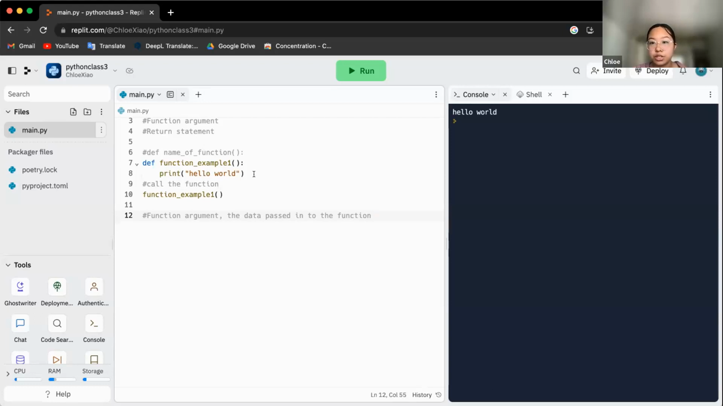But there are a lot of functions that you want to print or do different things based on different circumstances. One of these circumstances can be based on the data you have. So sometimes you just want to pass in the data and have it do different things for you based on your data. So how do you do that? It's very easy. It's just adding a variable name in the brackets. So let's try it.